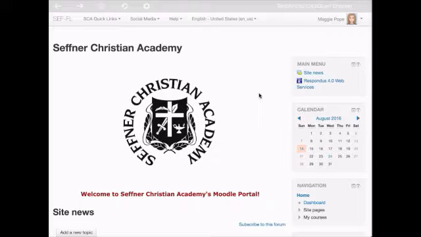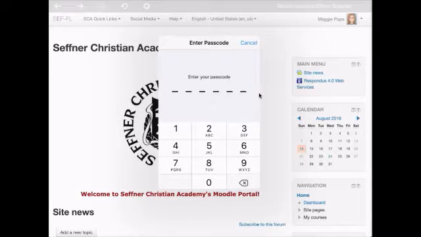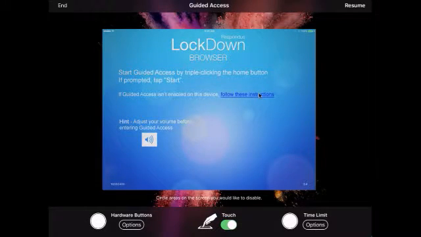When you are done with your test and you have submitted it the normal way that you would on Moodle, you have to triple click again to leave the guided access. And this is where you're going to then put in your passcode, the 1234 or the 123456. Okay, from this point, you can click End.